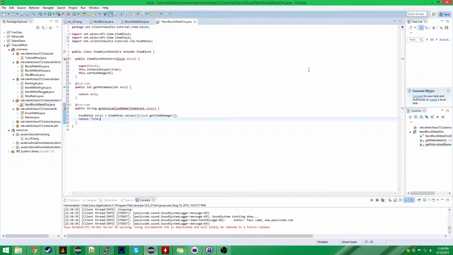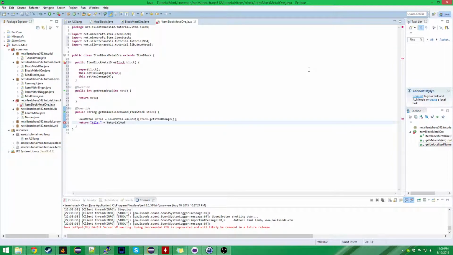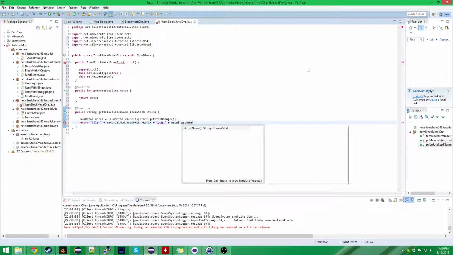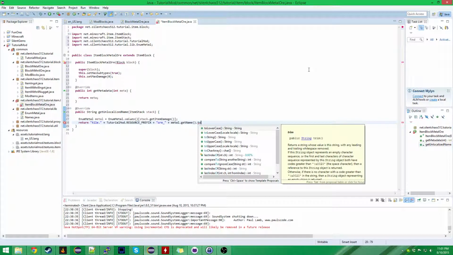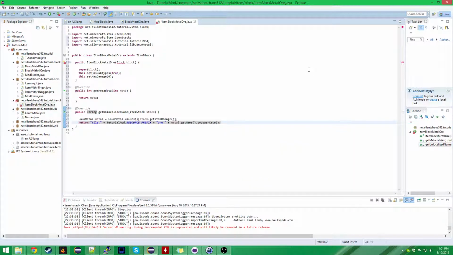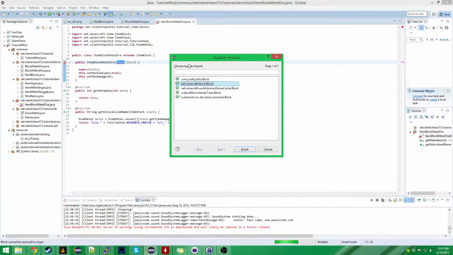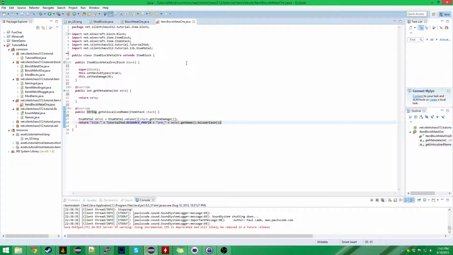Okay, we want tile dot, then our resource prefix. Then we want an underscore, then the name of the metal, in lowercase. Alright, and that's our item block class. Organize imports.